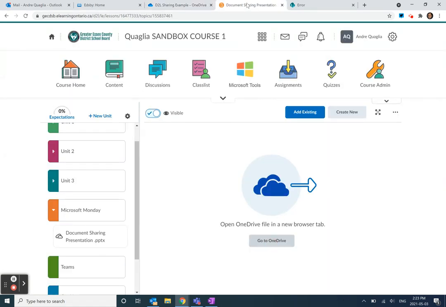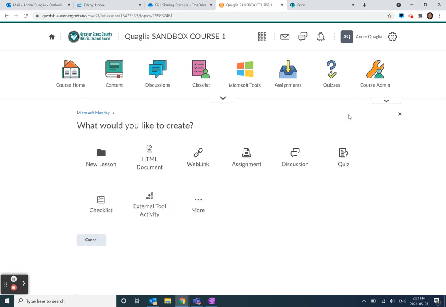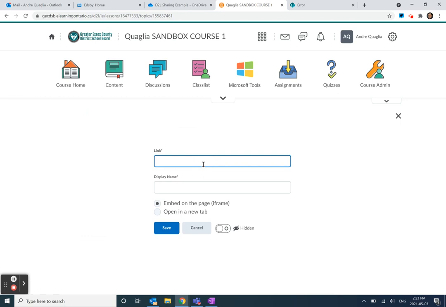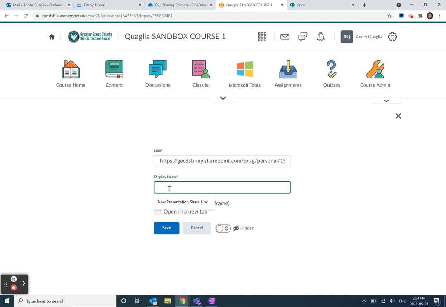Let's now head back to Brightspace, and the next step now to add the new link is to create a new document by clicking on the button like so, and we're going to look for the option called Web Link. When you select Web Link, go ahead now and paste the preferred share link, and let's give it a name, and we will call this New Presentation Share Link.